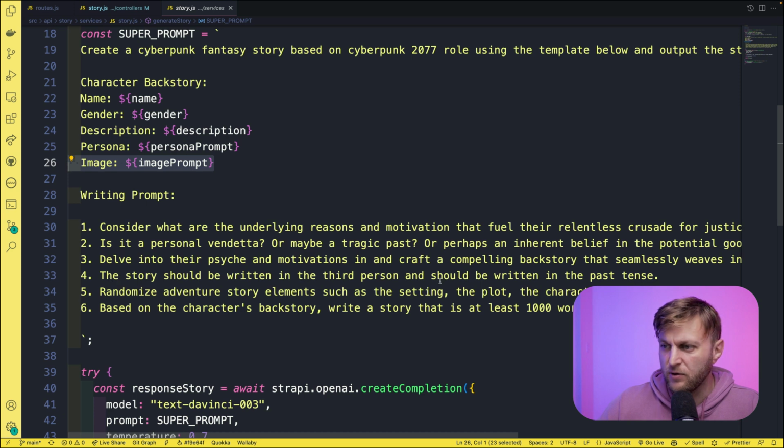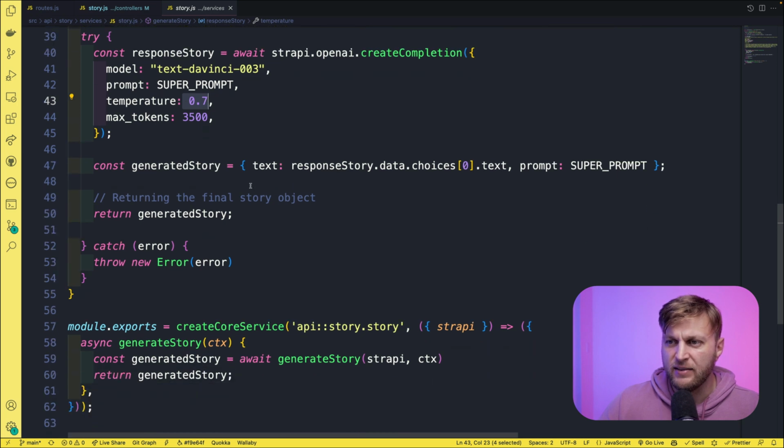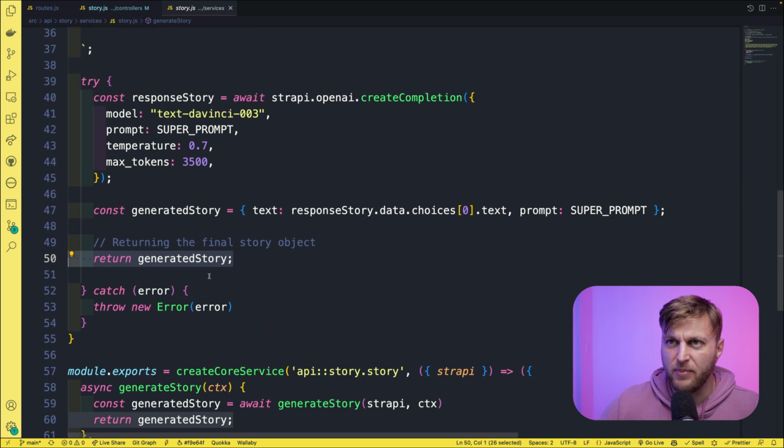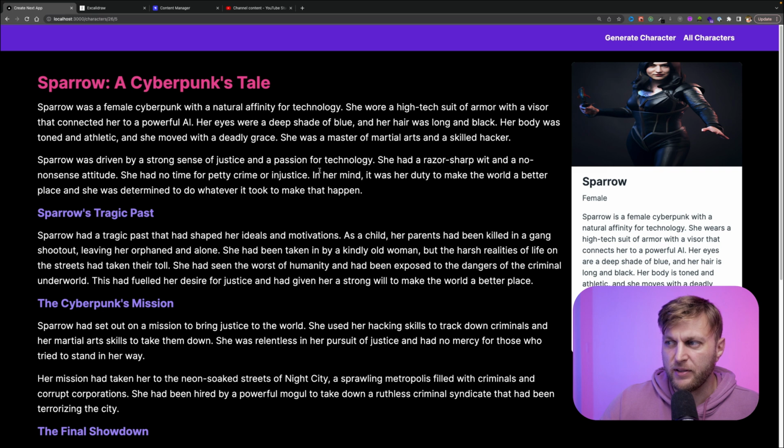The story should be written in the third person and in the past tense. Randomize adventure story elements such as the setting, plot, and character conflict. So we have some randomness. And based on the character's backstory, write a story of at least 1,000 words. We pass that prompt to text completion in OpenAI using their SDK. And the temperature, by the way, defines how much randomness you want. So every time you regenerate the story, it's going to be different. And once we return our story, we pass it back to our Next.js application, which will render the story that we made.